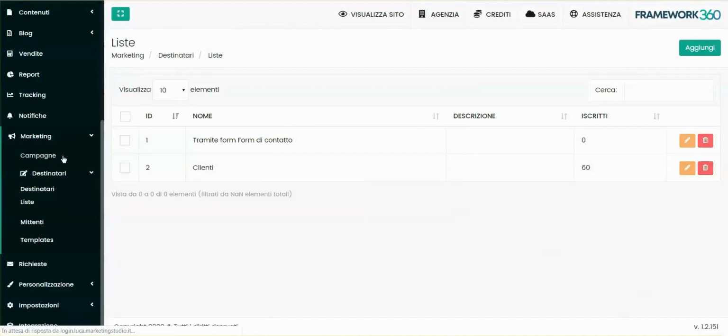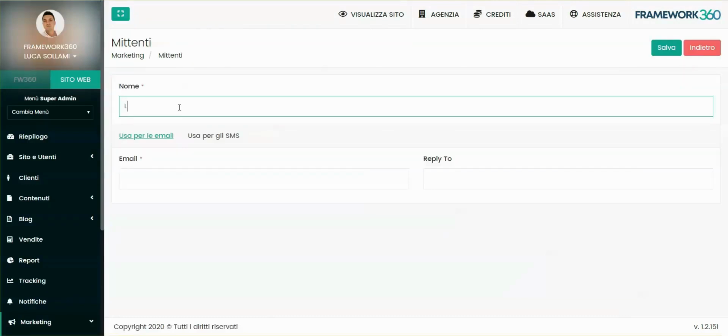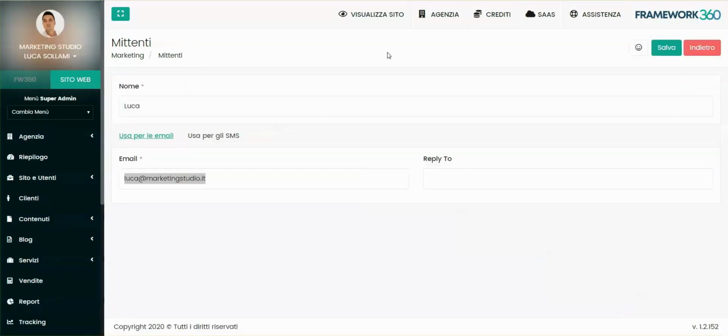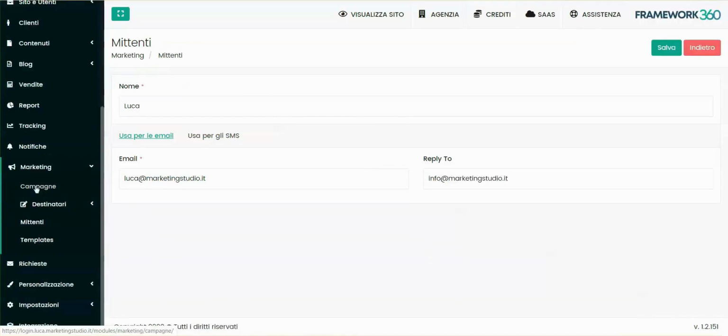We go to Campaigns, go to Senders, and create a sender. For example, I can write my name and select the email from which I want them to receive the communication. We add a reply to, meaning the contacts will receive an email from the email entered in the first field, but then they can potentially reply to another email. For example, we save and access the campaigns.